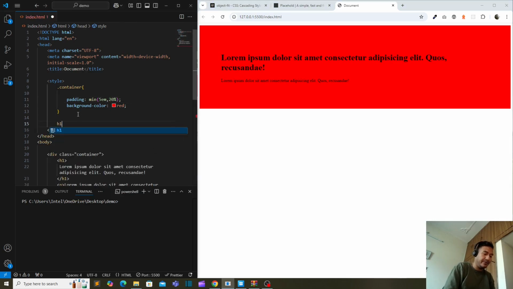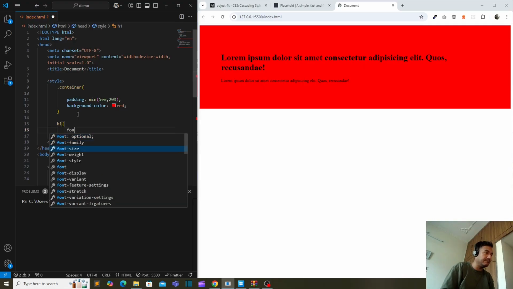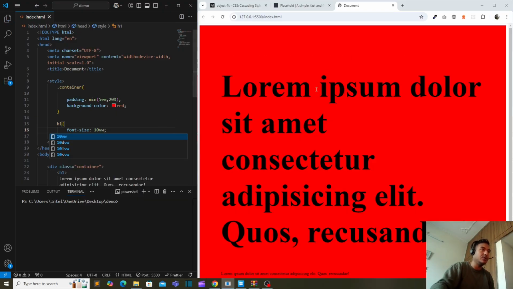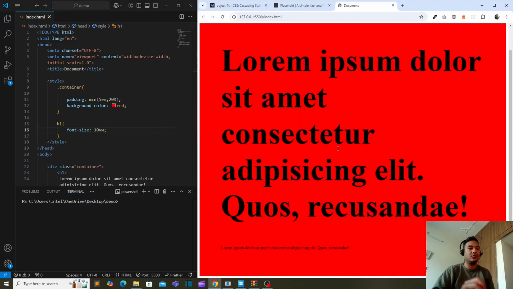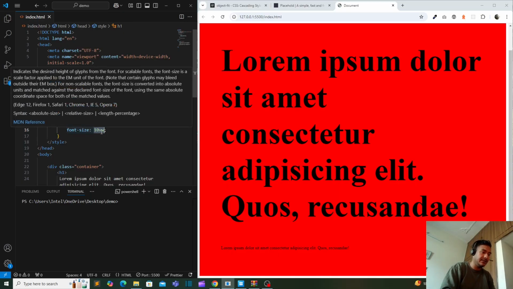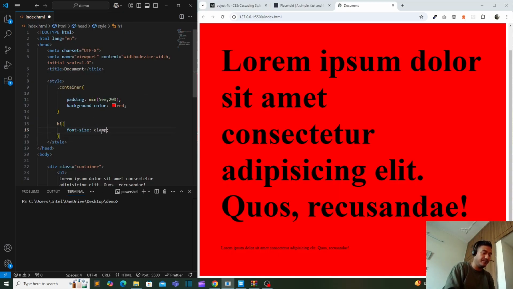Here for the heading, I will add a font size of 10vw. As you can see now, the font size is totally changed. This will make the font text adjust automatically according to the viewport width. But if you want some more control over it, you can use font size, and inside it you can use the clamp property.